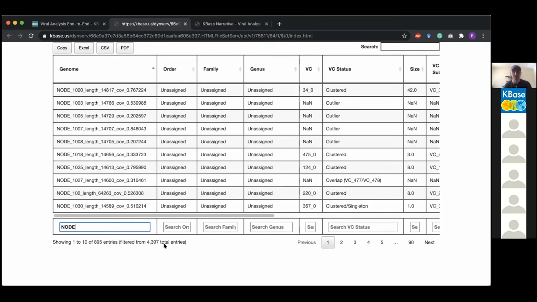So there were 4,300 total entries. That's total genomes in this data set. If you type in "node", you get 895, and that's great because that's the number of genomes that were in the bin contigs object. I guess I didn't go over that. And those were the number of contigs that were annotated by Prokka. None of these have assignments.